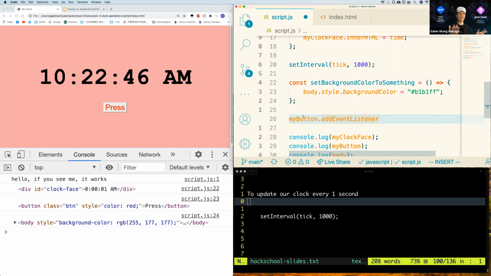So we're calling addEventListener. So what events are we listening for? We want the user to click our button and it's going to change the color of our web page. So we're listening for a click event. So the event is represented as a string, which is literally called click. All right. And when the user clicks on my button, what I'm going to do is call the function set background color to something. All right.